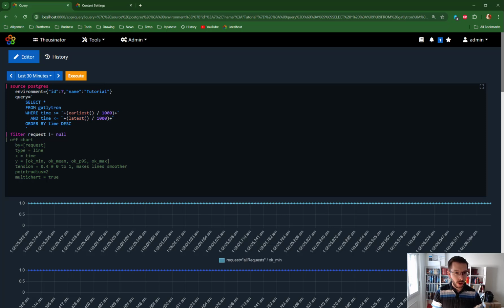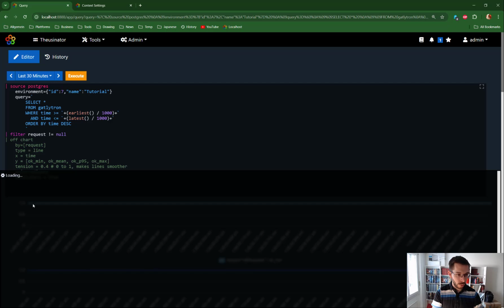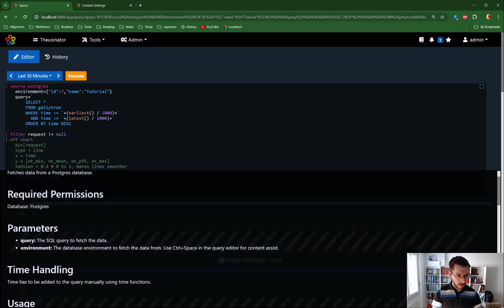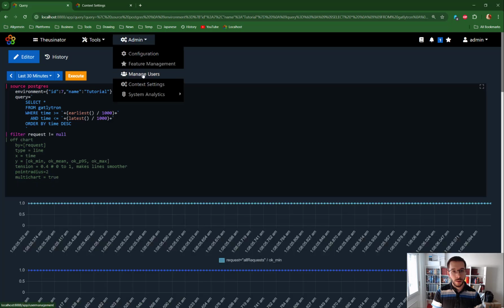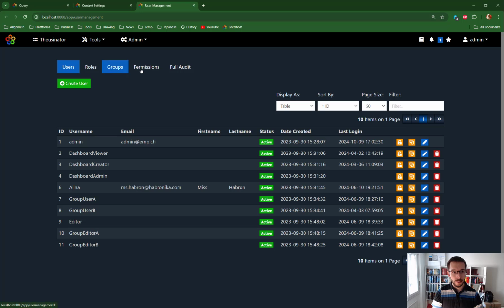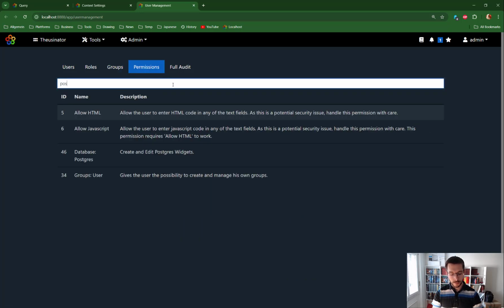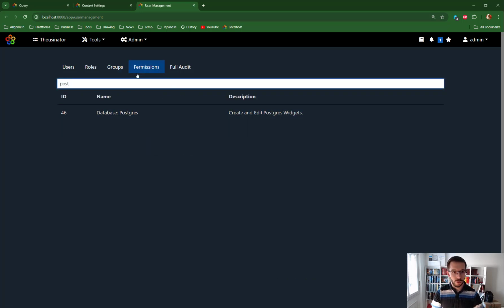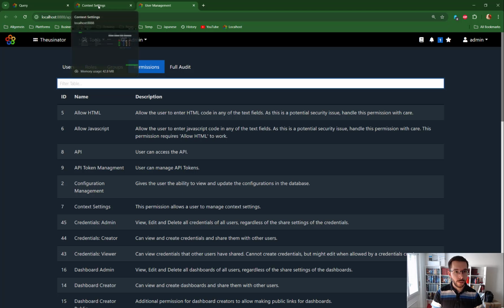To be able to use this source, you need the permission, the database Postgres. So if you go to user management here, we have this permission here, database Postgres. Good.